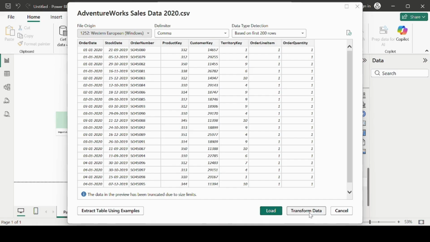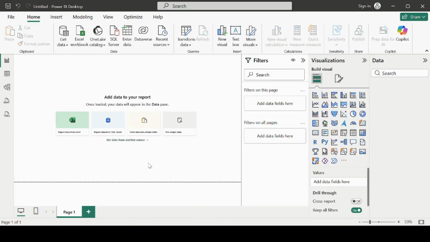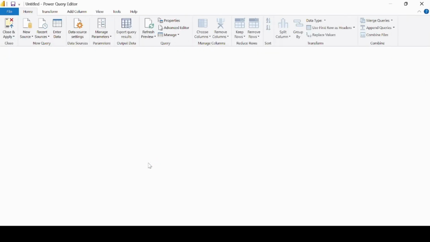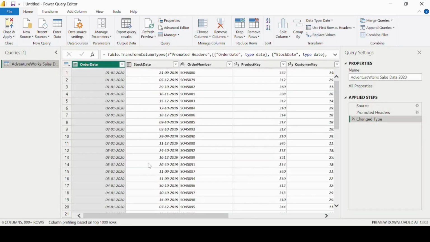Like you can directly load the data, you can transform the data, and you can cancel. Like if you want to search for another data, or you have selected the wrong data, you can cancel it. So firstly we will be transforming it, and then we will load. So we will click on transform data. We will see all the things over here. It is the Power Query Editor.